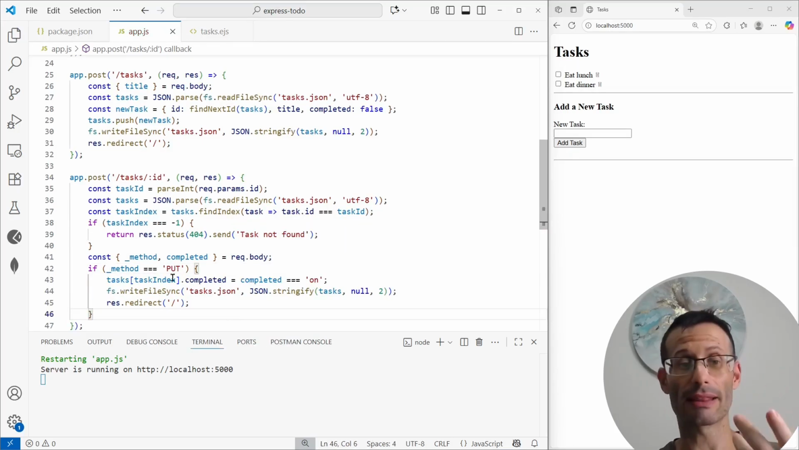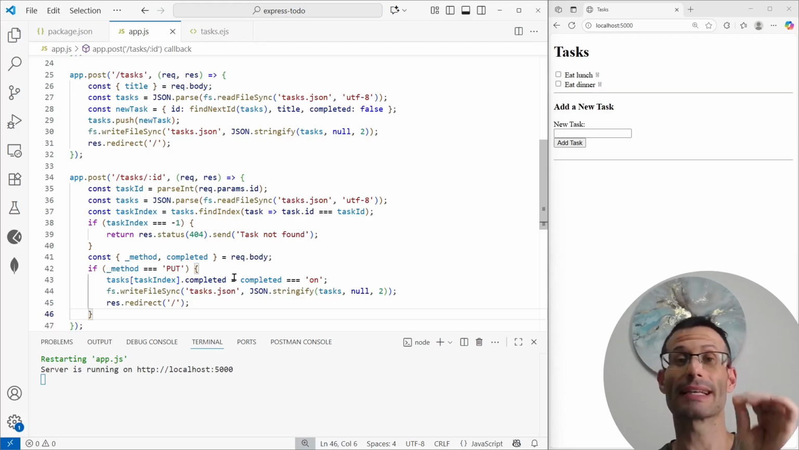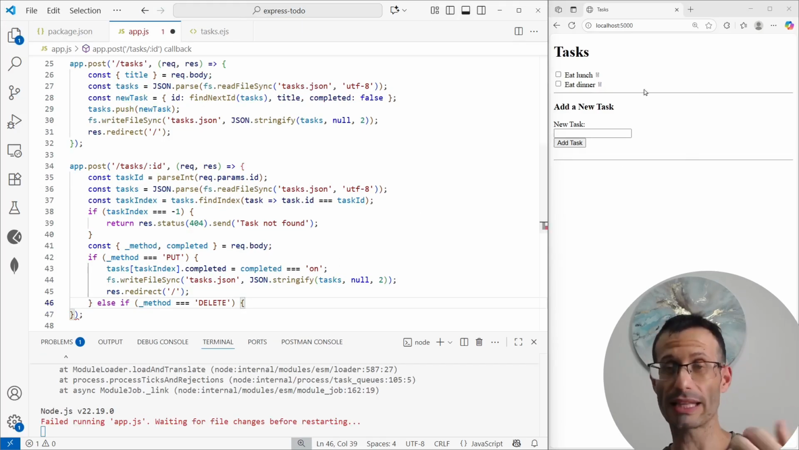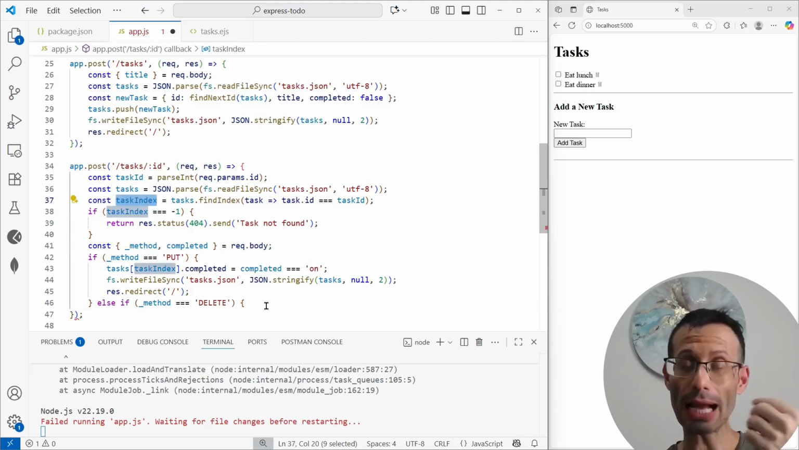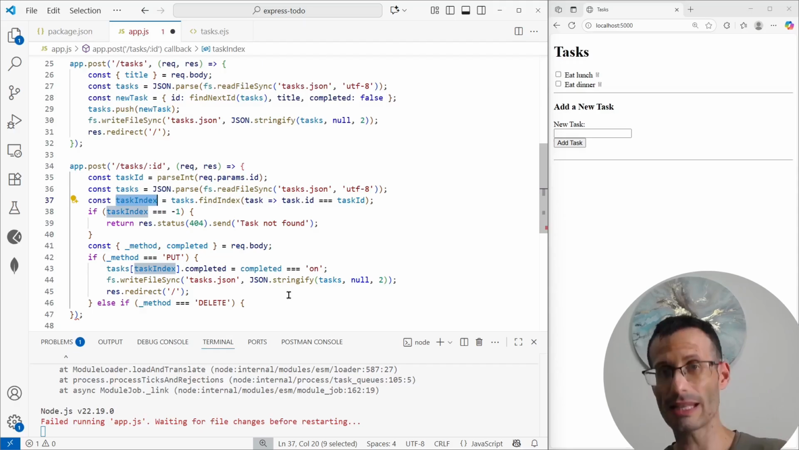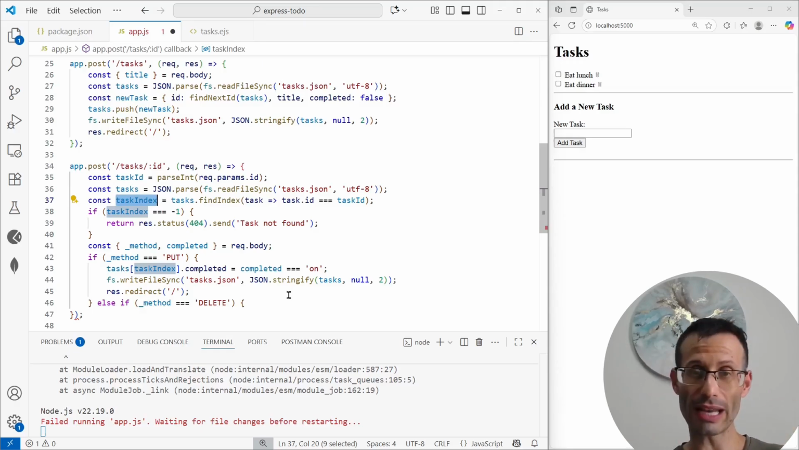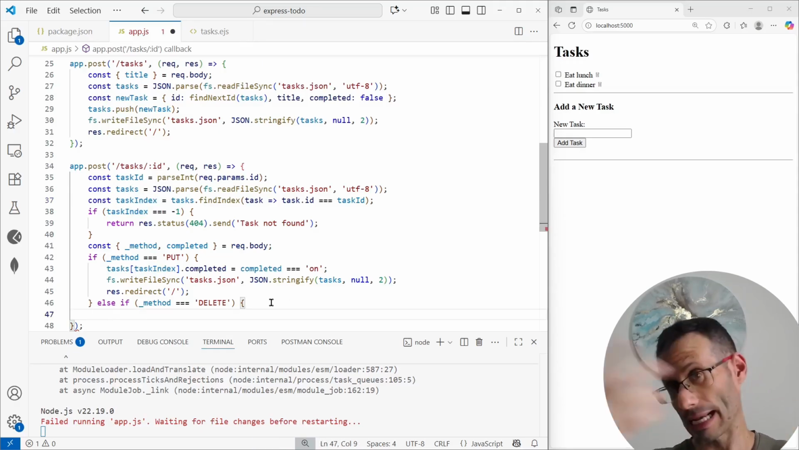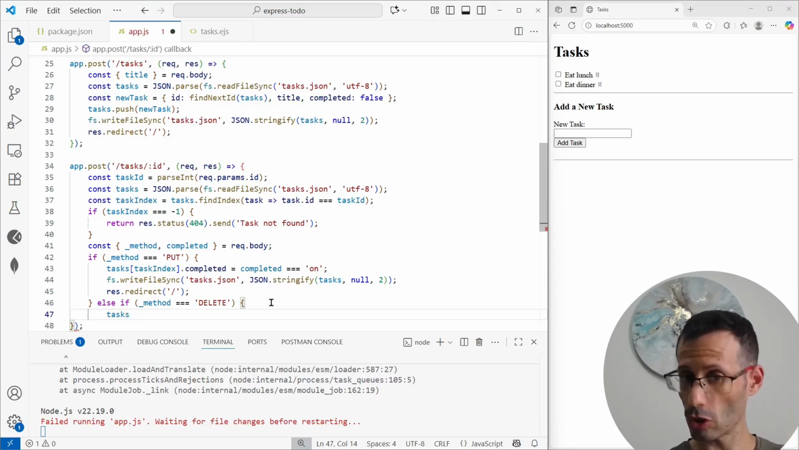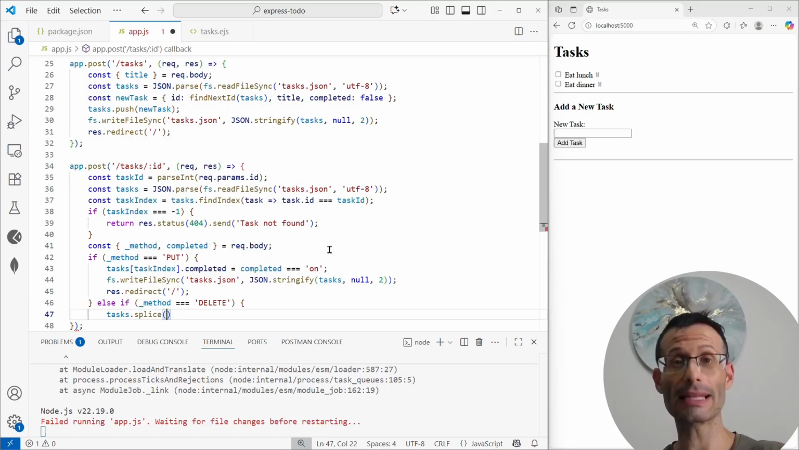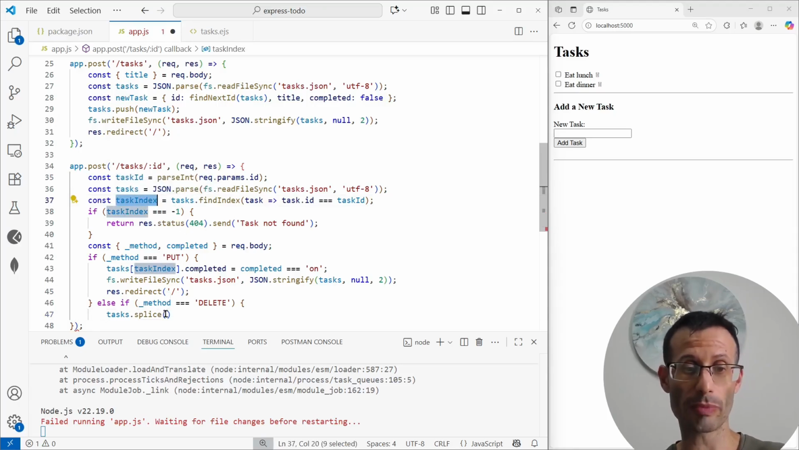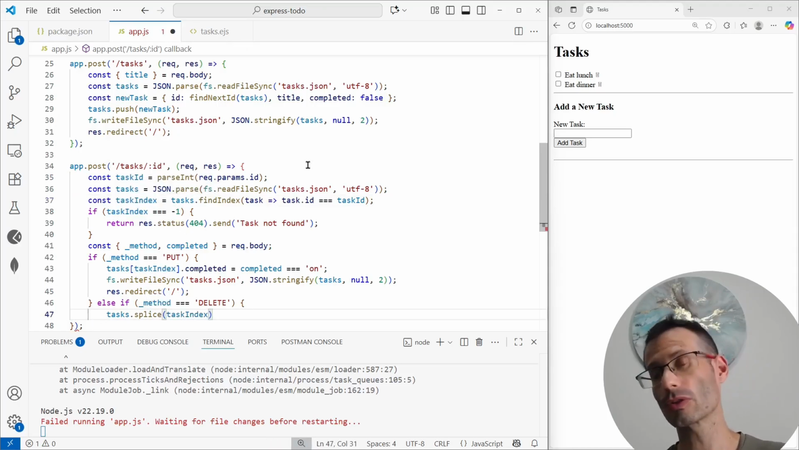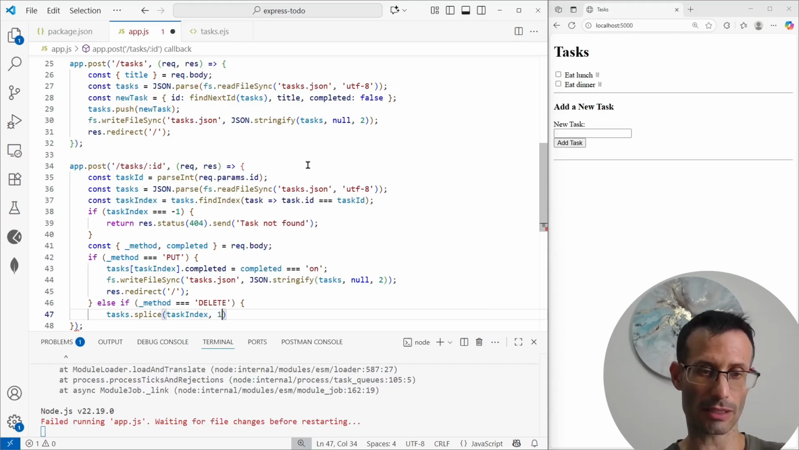If, on the other hand, the value of underscore method is delete, we need to remove the task from the array. Now, we already know the index of the task in the array because we already found it here. And now we can use splice. Using the splice method, we can remove an element from an array. So tasks.splice. Now, what is the index of the element that I want to remove? Task index. So this is what I'm going to pass as the parameter, and I only want to remove one element, so the second parameter is going to be 1.